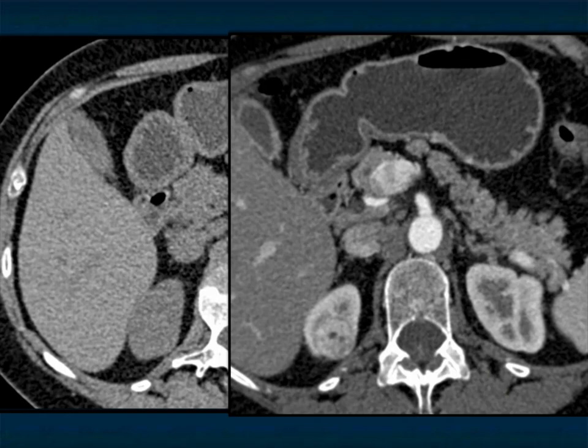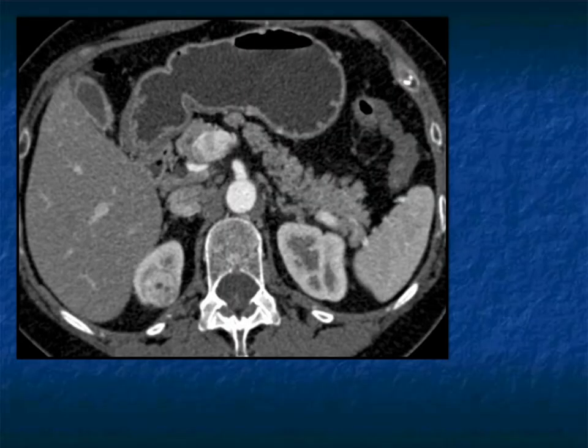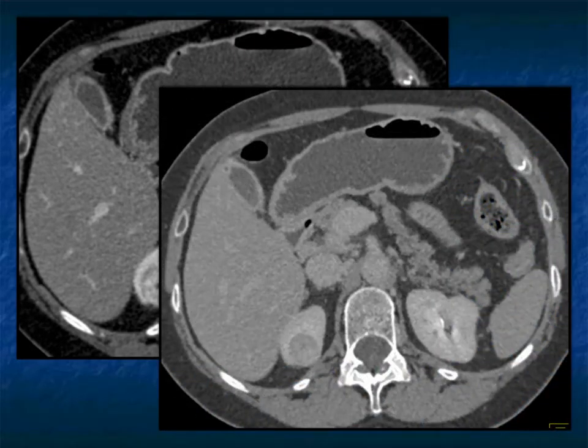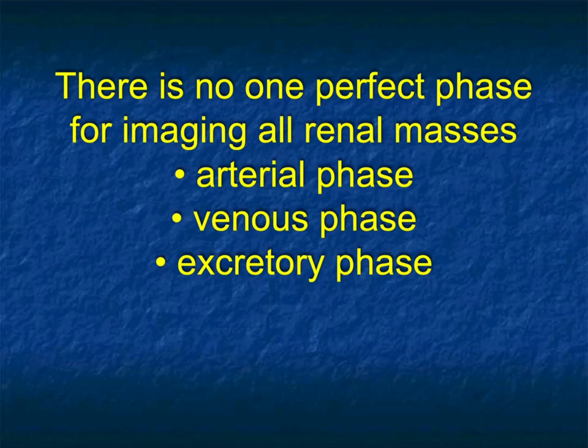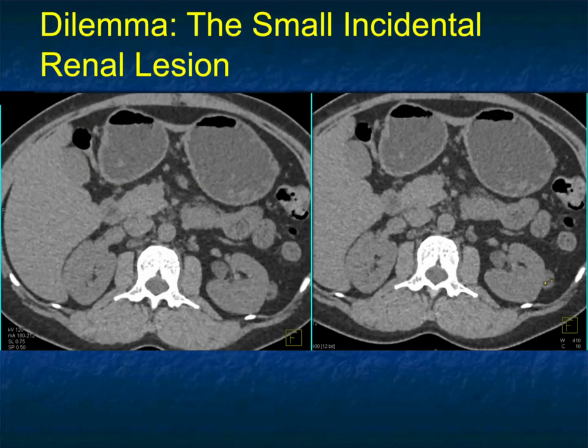When you give contrast, look at that 2-centimeter papillary renal cell carcinoma. There was no distortion, there's no change in texture here, but there's an obvious tumor when you give contrast, and here it is as we go from arterial phase to excretory phase. You can see it obviously in both phases. On the non-contrast, you would have missed a tumor that can get a partial nephrectomy and cure the patient. Again, no one perfect phase.